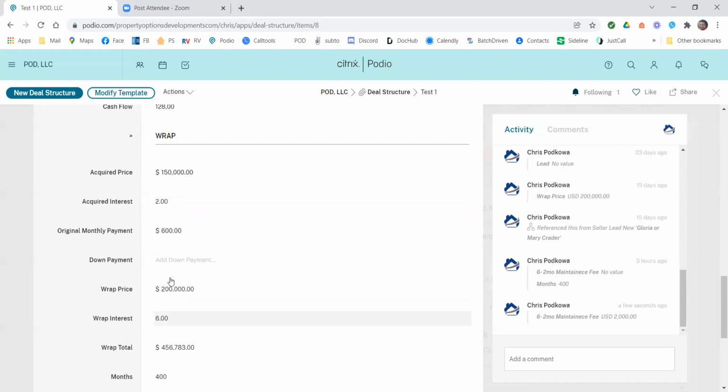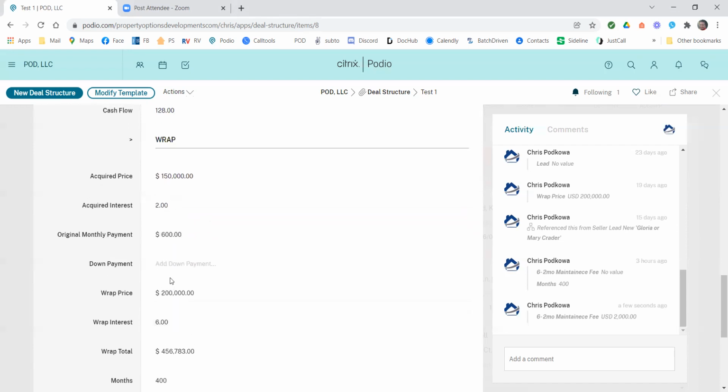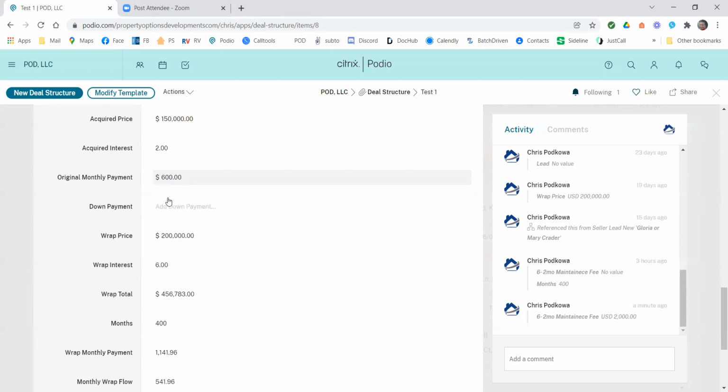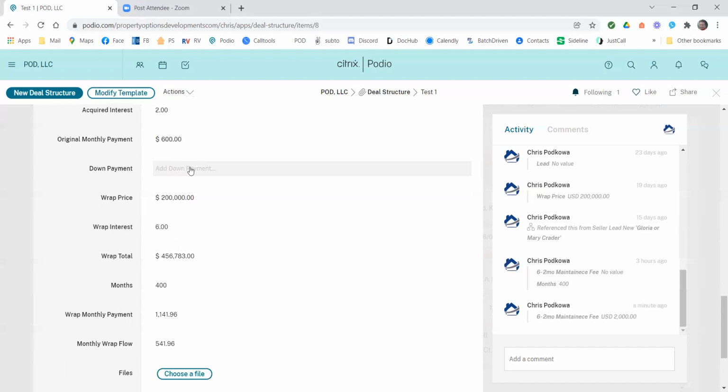Come down here into this next section. This is wraps. This is the wrap section. No, not the white boy wrap in here or nothing, but the wraps in the financial industry of wrapping deals. So in this instance, we got 150, this is all the acquired price. So we're acquiring this property at 150,000 at 2% interest. And let's say our monthly payment to them is 600. Okay, so that's our original monthly payment.